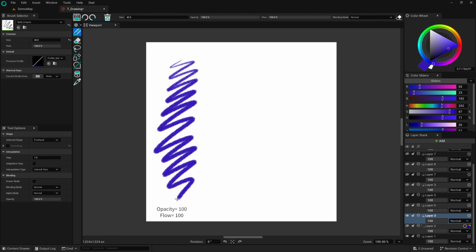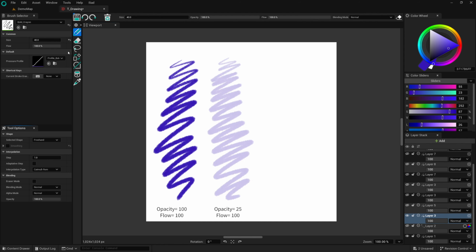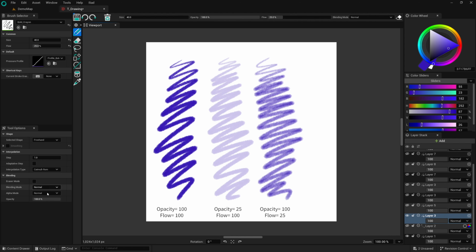Opacity is the global transparency limit within the same stroke. Opacity shall not be confused with flow, which can be found in the brush selector and in the top bar. With a low opacity, if you paint with the same stroke at the same place, the line will not be more opaque. With a low flow, you can see the result will be different.